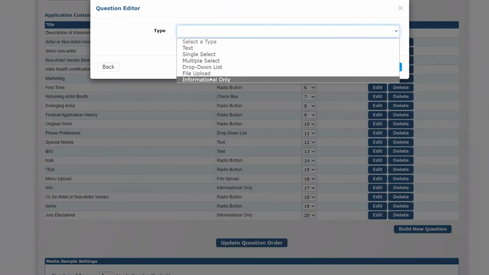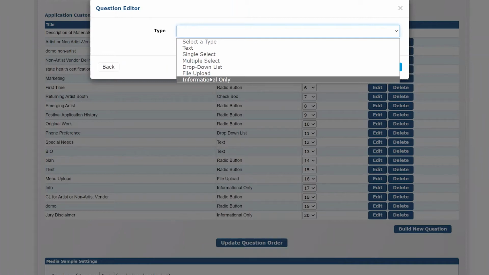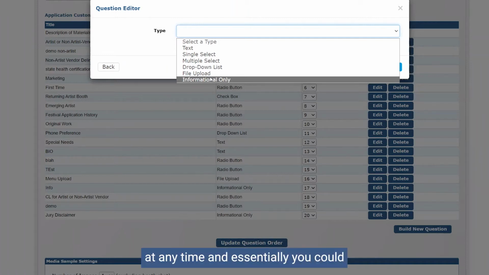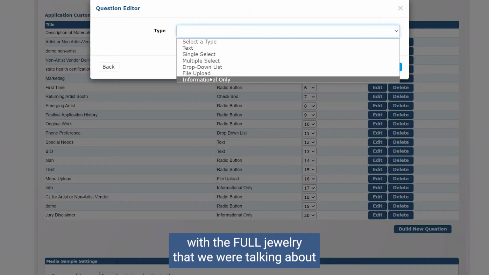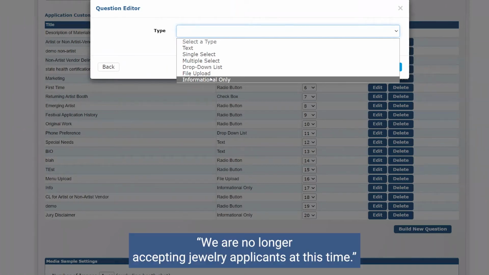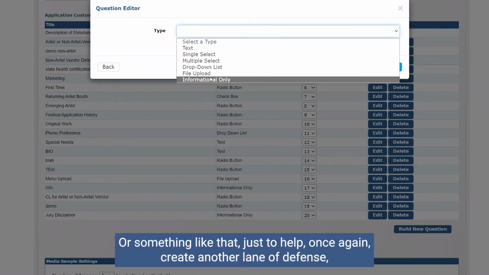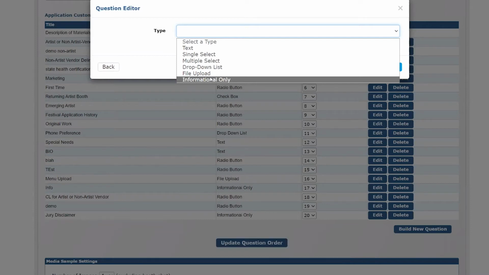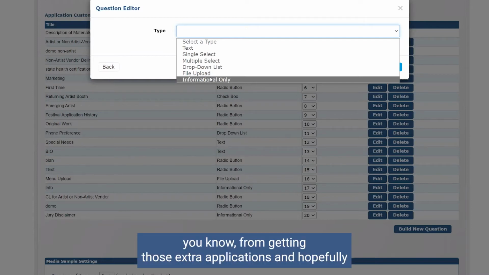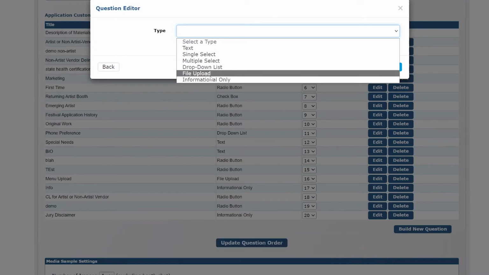You can input an informational only question at any time. With the full jewelry category we were talking about in the medium categories, you could throw in an informational only saying that we are no longer accepting jewelry applicants at this time, or something like that, just to create another lane of defense from getting those extra applications and hopefully preventing some refunds from happening, if that's something that you guys do.